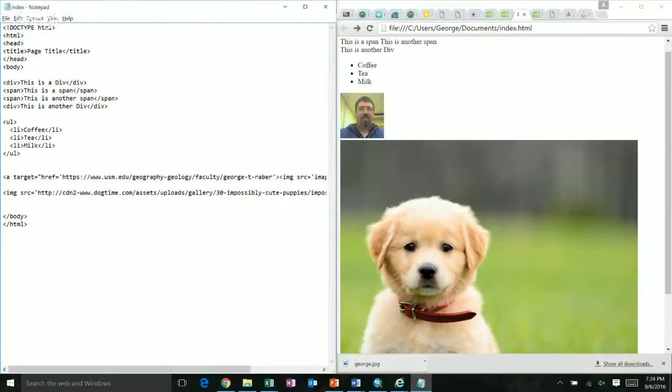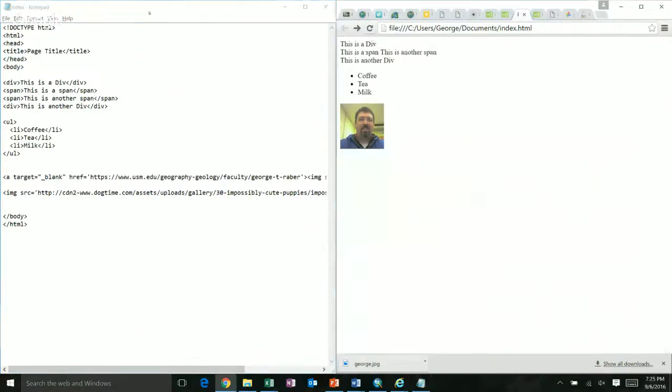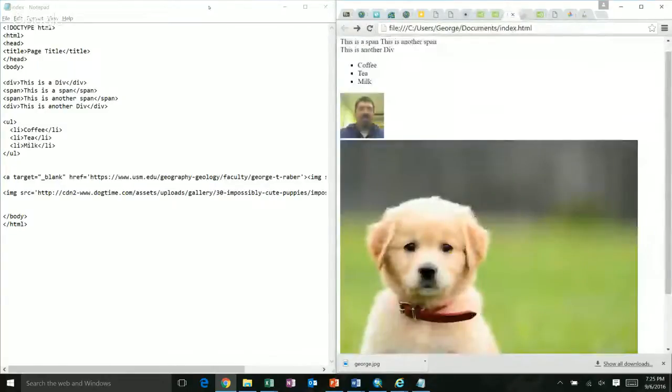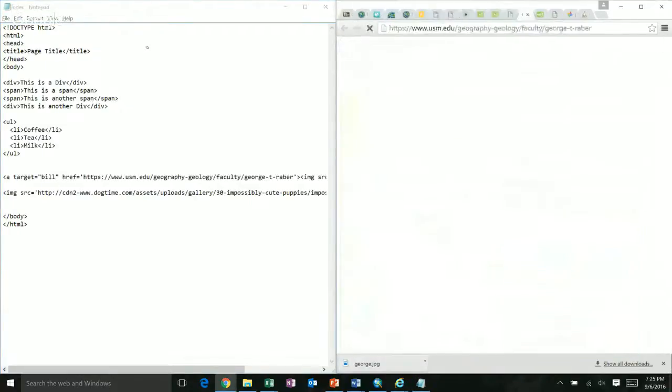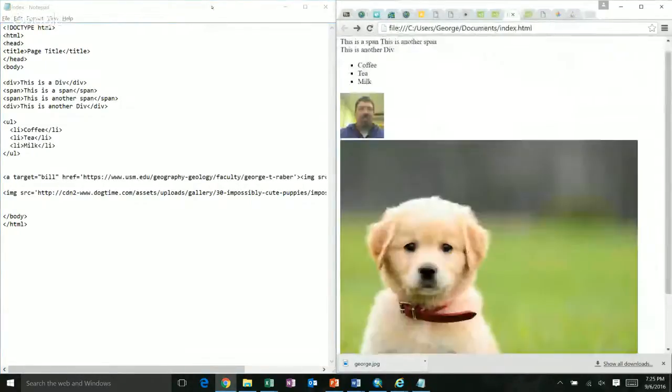So if I say target equals _blank, you don't have to write underscore blank. That's just kind of the standard way to do it, which means I want it to be a new one. Then it opens it as a separate tab. See that? It opened it as a separate tab. I could write anything. I could write Bill there. That's not necessary. Writing _blank is just the standard way to say I want the target to be a new one. Once you call it something, though, then it gets a name, and it gets that name associated with it.